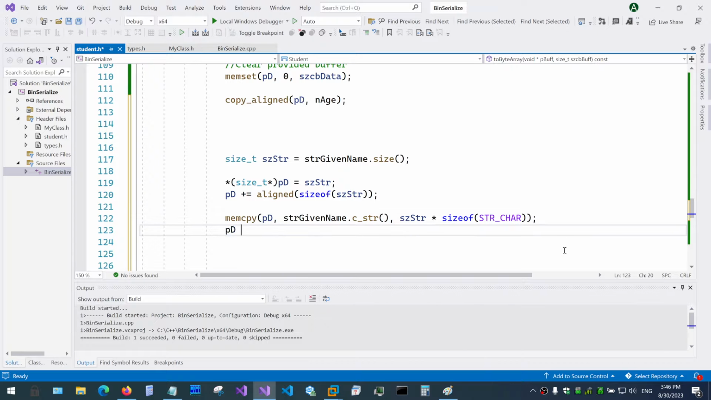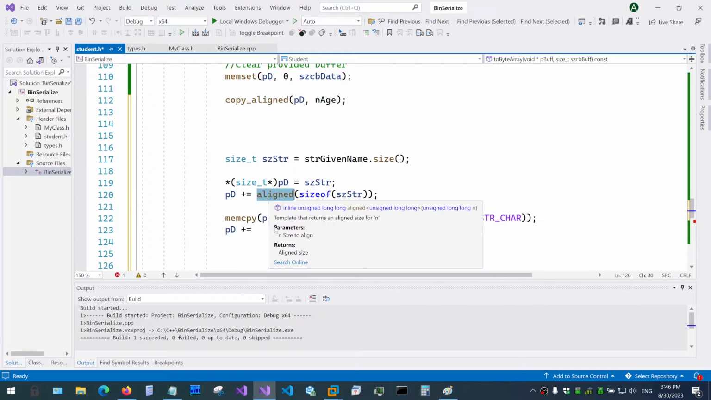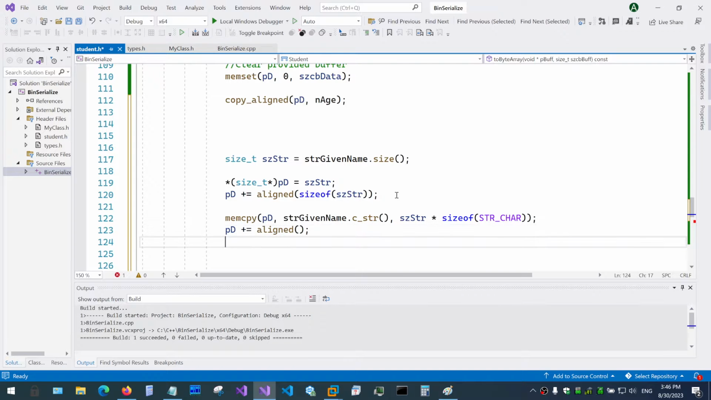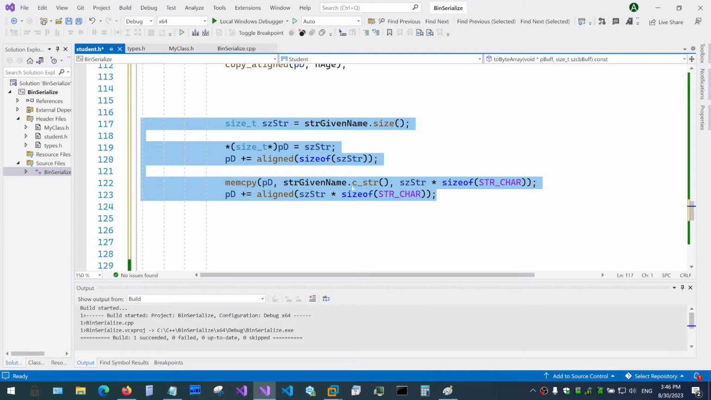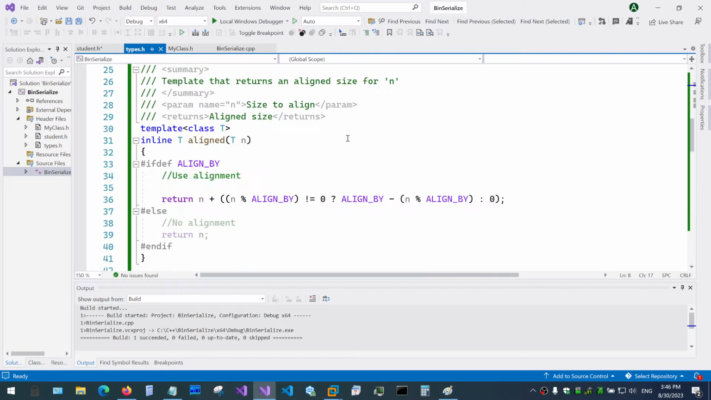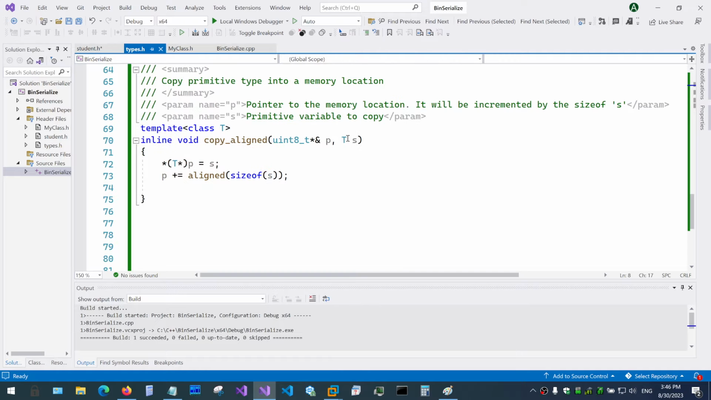Okay, and the last thing we need to do is update a pointer, not by the size of the data that we copied, but by the align size, right? Because you remember the align size might actually be greater than the value of how much we copied. And this technically will copy our string. But again, this is wordy because we'll have to do it many times. So why don't we put this into a separate template?